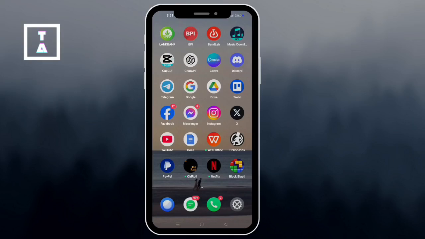Hi everyone, in this video I'll show you how to add your own songs to your Instagram story. So let's get started. First, open the Instagram app on your phone.